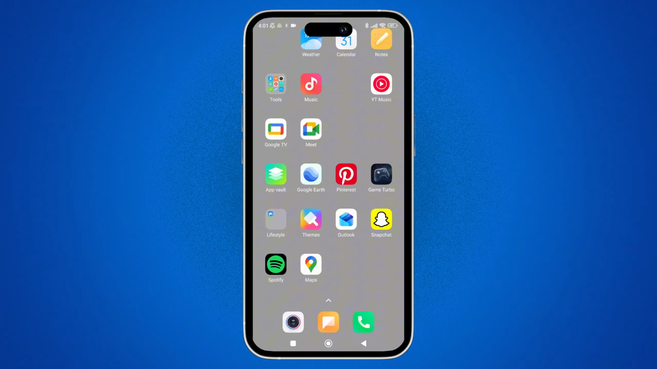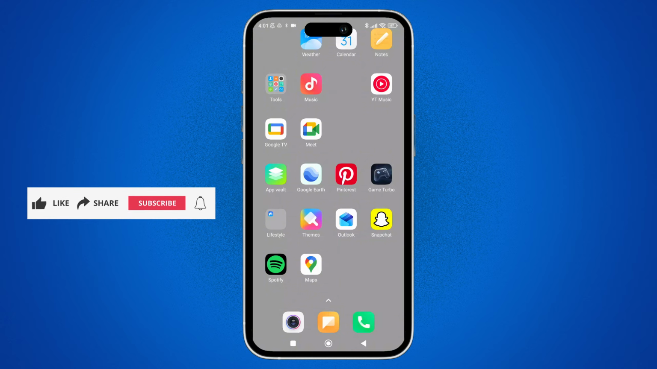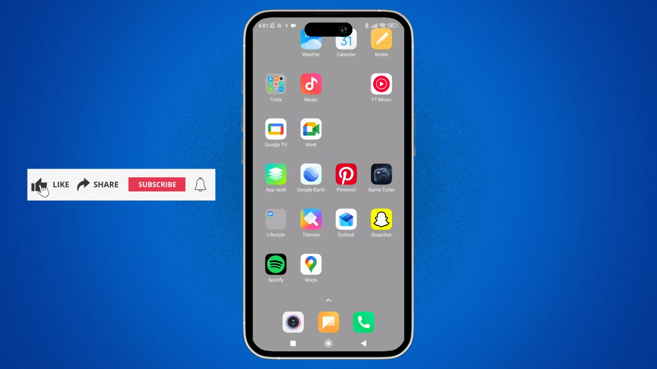In today's video, I will show you the easiest way to upload content in Snapchat. So now without further ado, let's get started.